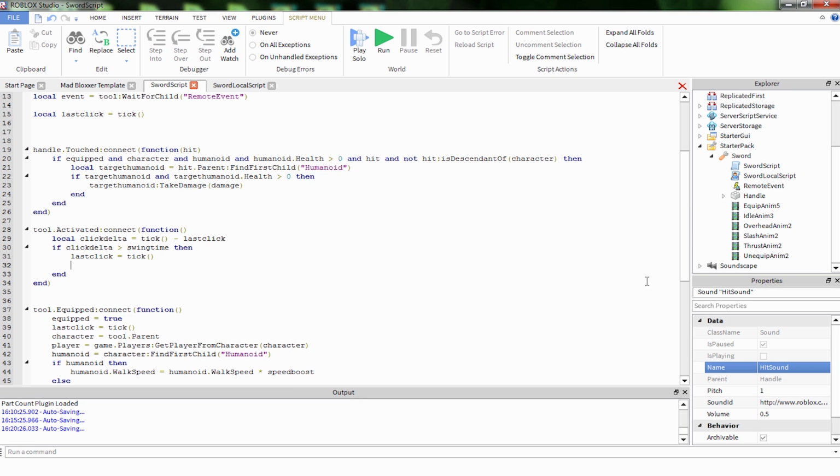Okay, so what do we do after we have this nice debounce to make your sword swing? We're going to want to try to run an animation. Oh no, what we were doing is making sure we don't hit the same player too many times in one swing. So you can hit a person one time per swing, you're going to want to find the people that you've hit and keep track of them.